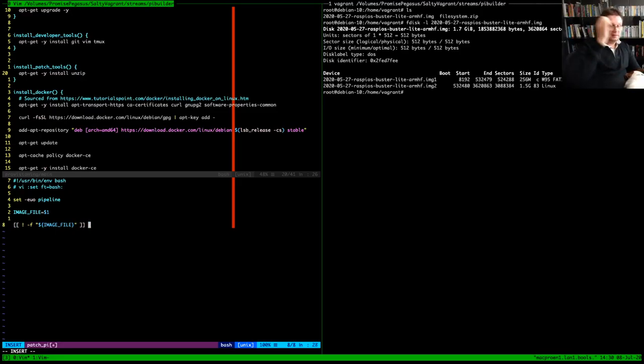I just want to do exit, this be nice. Echo need a Raspberry Pi image as first argument. That'll do. Close enough for government work. And exit with as long as an error code. Fine.